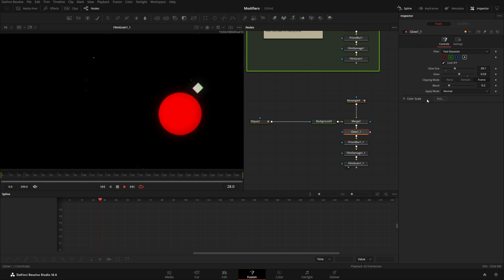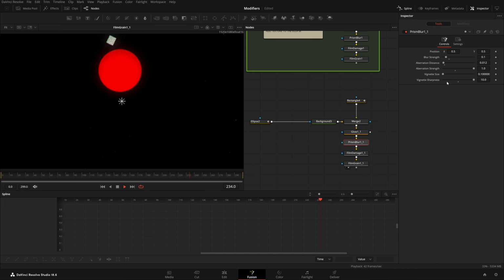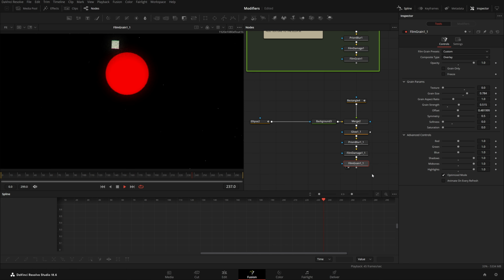Now I'll just really quickly show you all the settings. Close something like this. Vignette, prism blur looks something like this. Film damage is this. Film grain is this. Now you can take a screenshot and that's it. Yeah, your effect is completed.